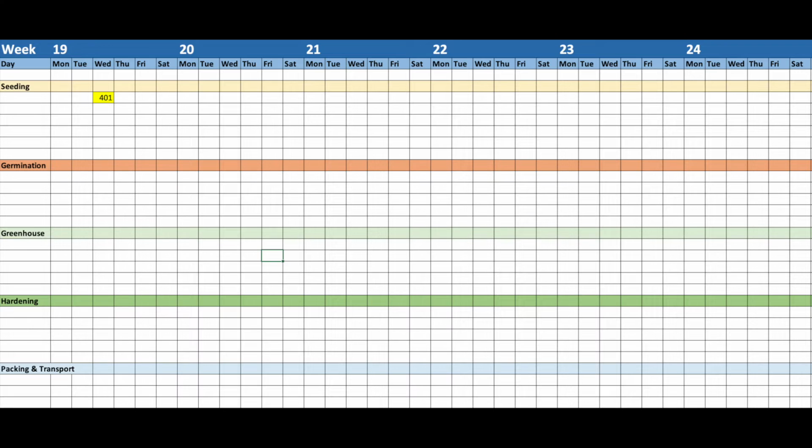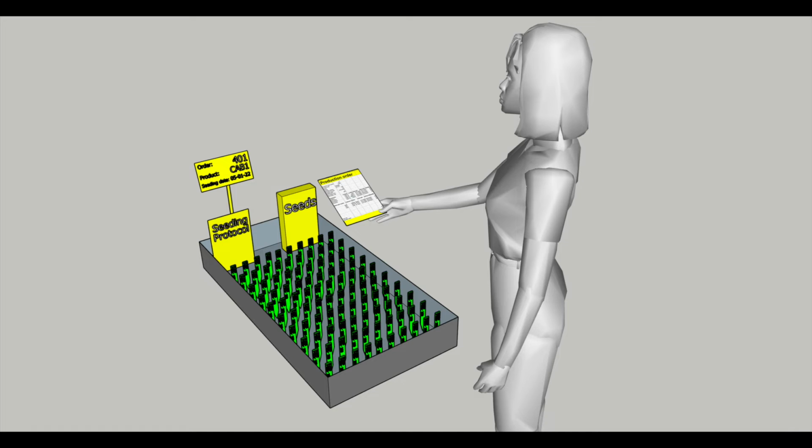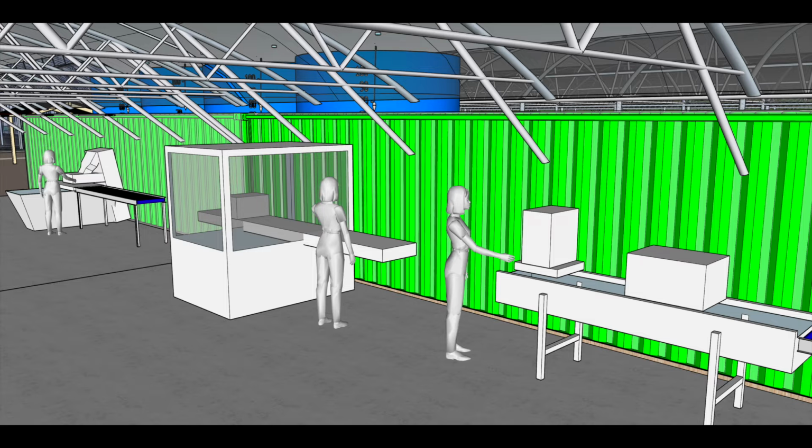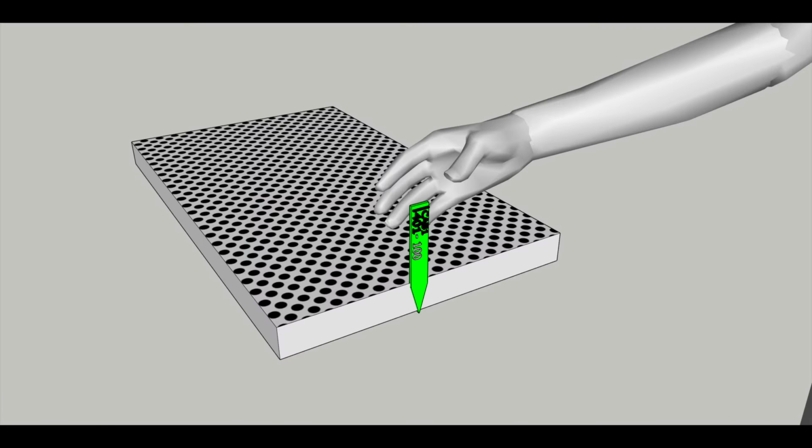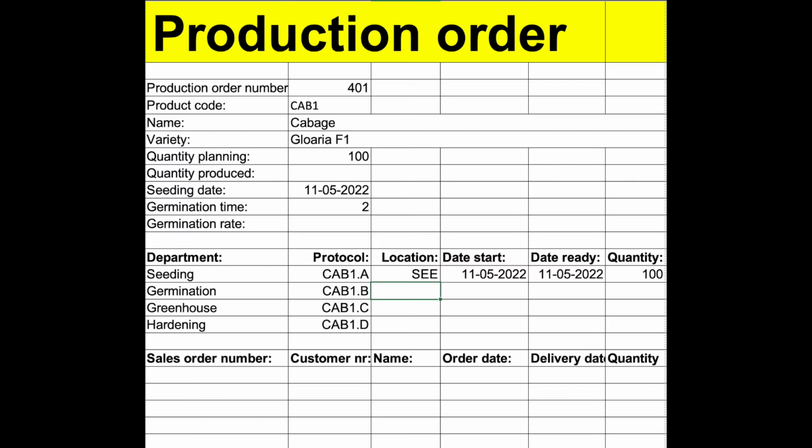Every day, the planning board is checked for the orders that need to be produced. The production order form is collected from the office together with the box with labels, seeds, and protocols. The trays are filled with substrate, the seeds are sown, covered with vermiculite, and irrigated with water. The numbered labels are added to each individual tray. The quantity of seeded trays is written on the production order form.